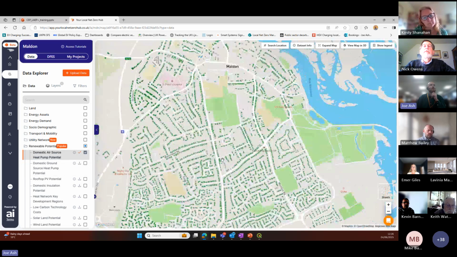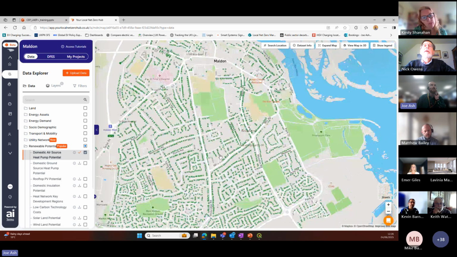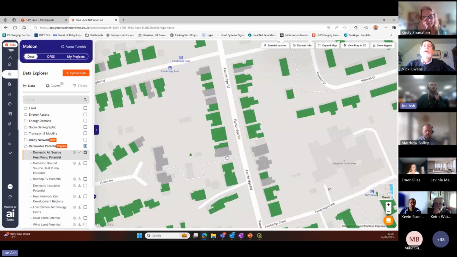And there we go. You can see that this has loaded up the outline of all of the domestic properties within Malden here. And you can see that it's color coded green or grey, depending on whether or not that property would be suitable for a heat pump. This is just based on the physical characteristics of the property. It doesn't take into account the loading on the network at the moment. We're looking at ways we can get those two things talking to each other, but at the moment this is just showing you the physical characteristics of the building.